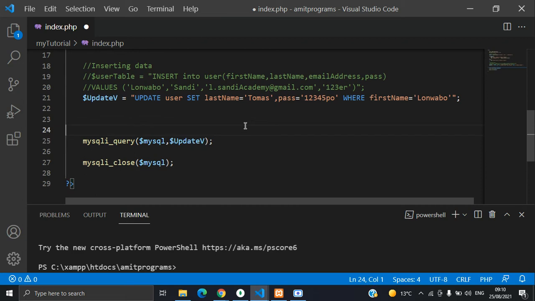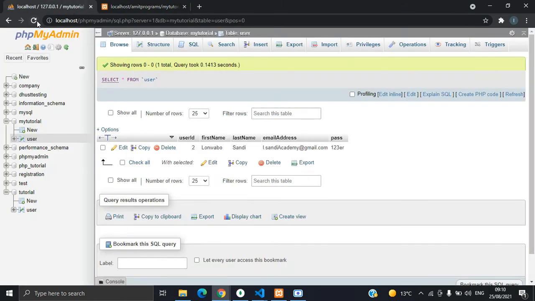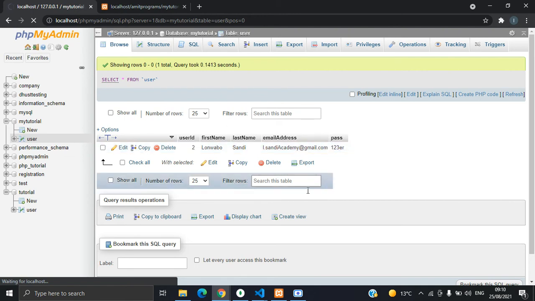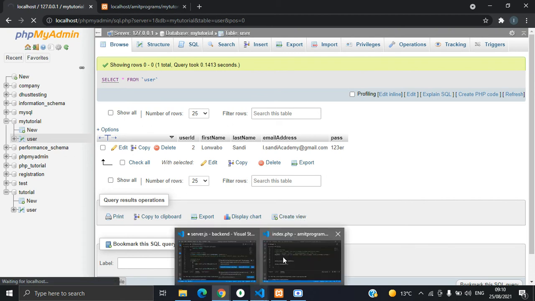So if we save that, let's Ctrl+S to save that. Let's go back here, and my directory is programs, my tutorial, index.php. That's where the file is. So let's go and check it out. Let's go and refresh. We expect the last name to change and also the password to change, in this case. So I'll wait for it. It's loading.